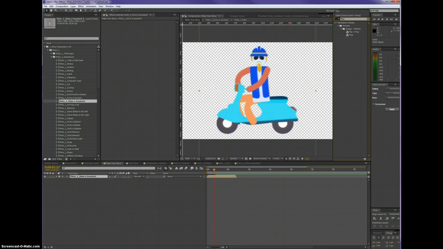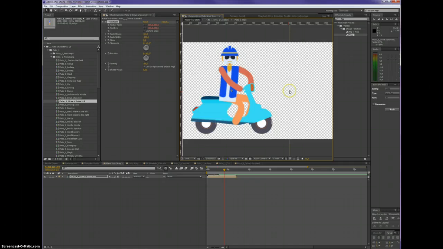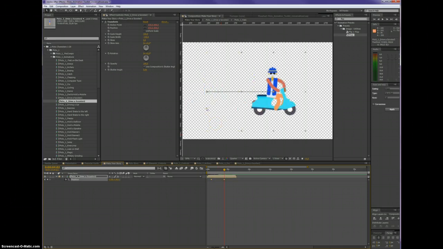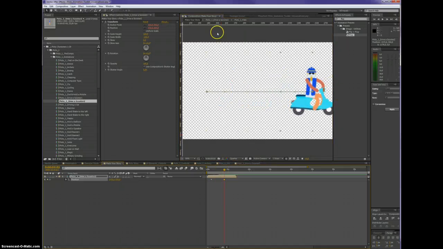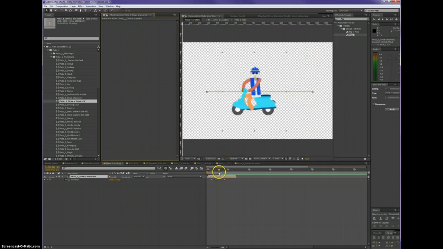write flop. You can drag the flop, and in this way he goes from left to right. You put keyframes here from the start and from the end, so he goes this way. If you don't want the flop, delete the effect. Okay.